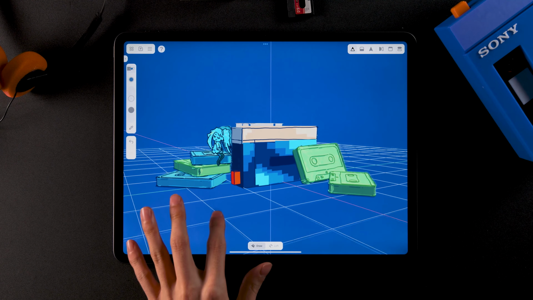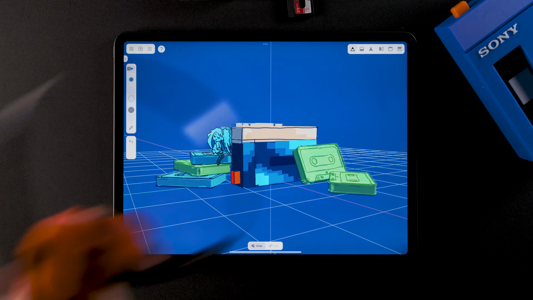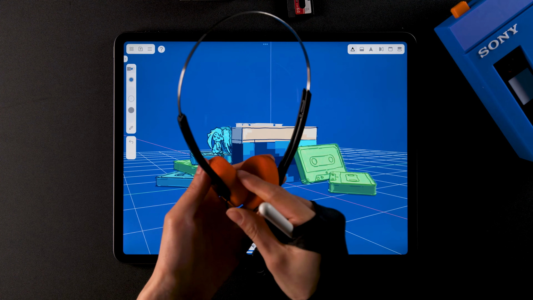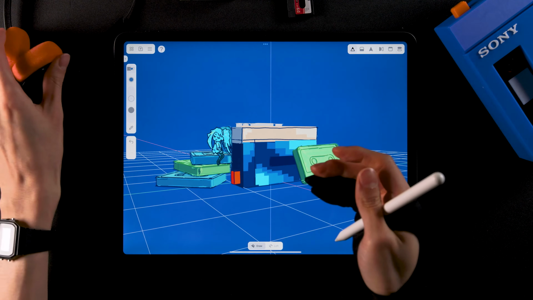Let's draw an orange headphone as a pair, using the mirror interface, learn how to import images into the 3D space, and try out the new features like loft and sequence.